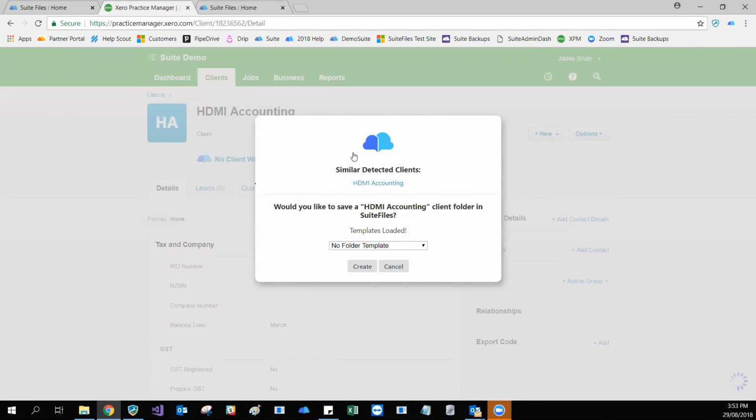And when I say very similar, I mean it's only like 1 or 2 letters are different, because it's really aimed around trying to match up a client if the only difference is like a typo, for example, or a difference of like there being a double space somewhere in the name. It's actually picked up HDMI accounting as being a similar detected client because it's actually deleted, but it seems like that might actually be cached in the browser. So this is actually not what it should be displaying.